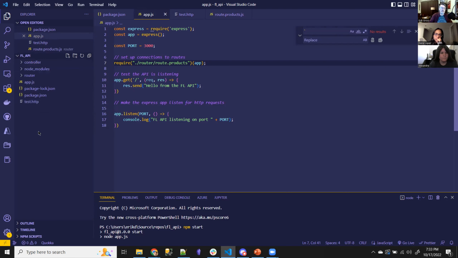Or did I say file? I meant folder, new folder. Oh, did I already make one? I already made one. I'm being an idiot. So we have controller. There's nothing in there right now, and that's fine.